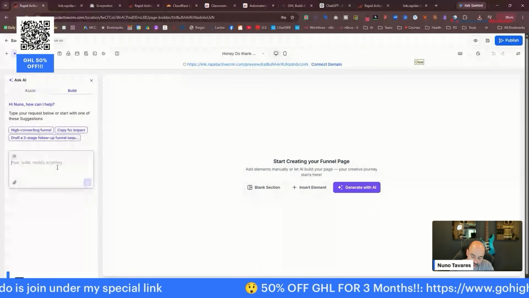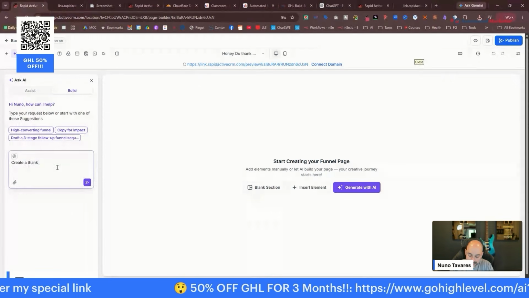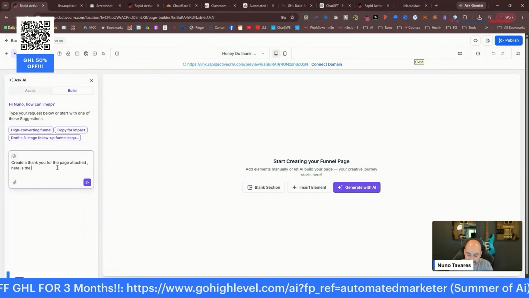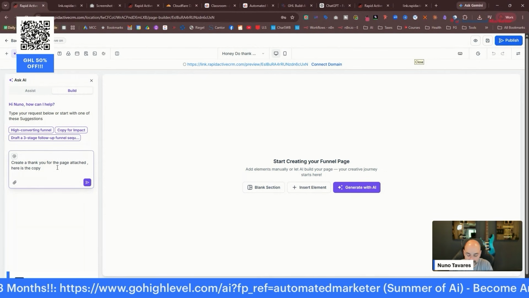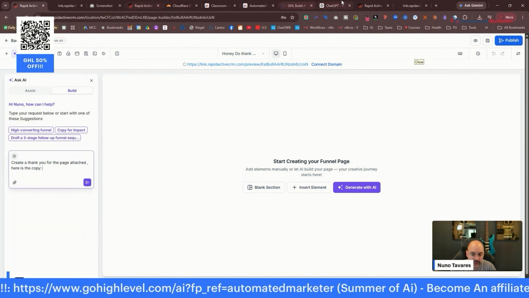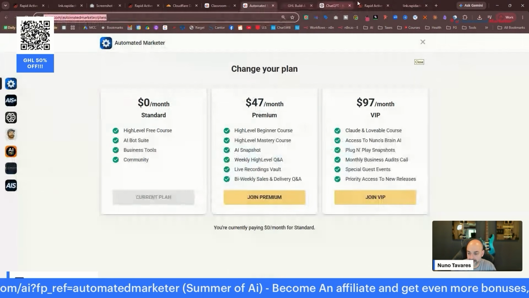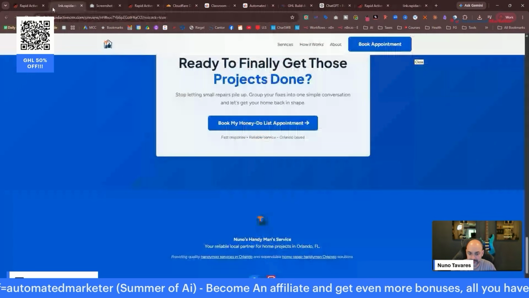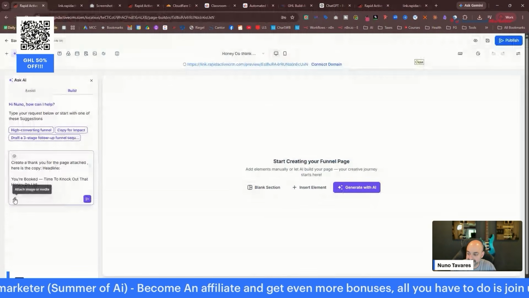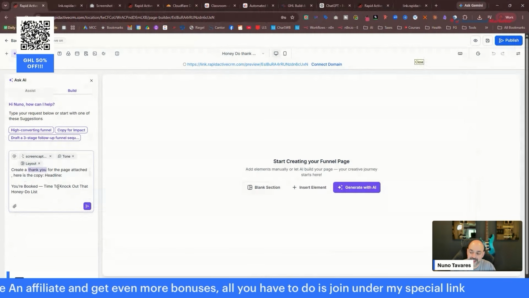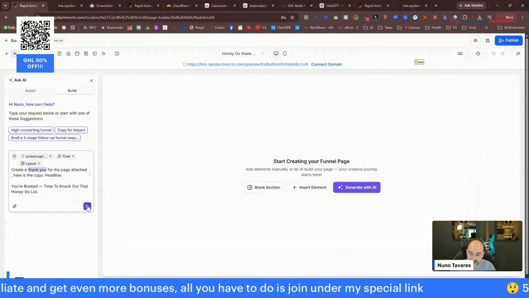I'm going to say create a thank you page for the page attached. Here is the copy. So we're going to do two things. The copy is the words on the page, so I'm going to grab my custom GPT and copy it. I'm going to go back over here. Now we're going to start closing down links here, and then I'm going to attach the image. I'm going to say create a thank you page for the attached. Here are the headlines. Here is the copy. And I'm going to go ahead and go.